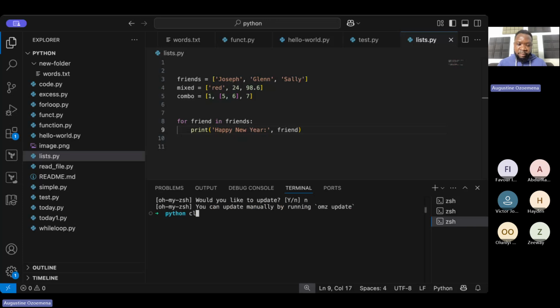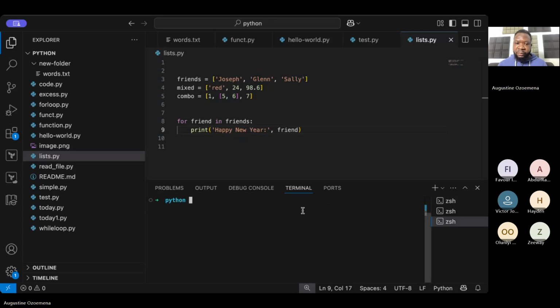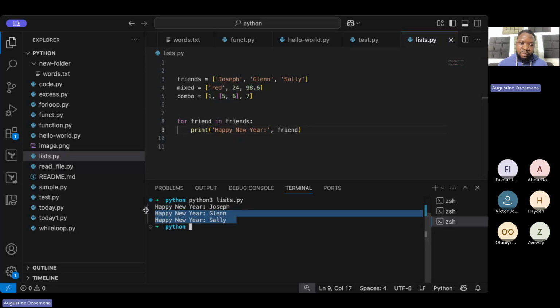No, not right now. And then I can try to run this code, right? List.py. And then we've been able to achieve our original goal. So these are the kind of things that list can do for us. There are several other things that list can do for us.